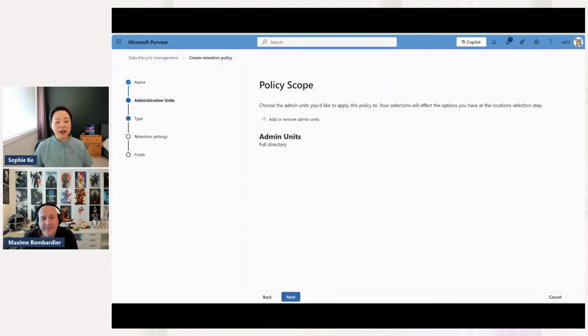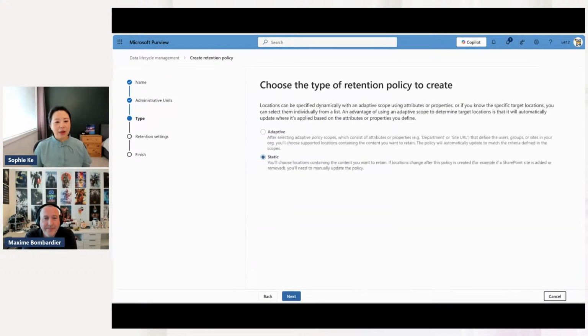You can set admin units to manage who can manage this specific policy. I'm going to skip that for this. And you can also choose who to apply this retention policy to. I'm going to click static and select all. But again, if you have adaptive scopes, you can choose that here to scope this specific retention policy to regions or business units.